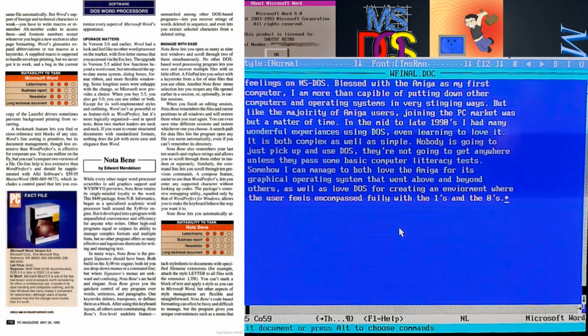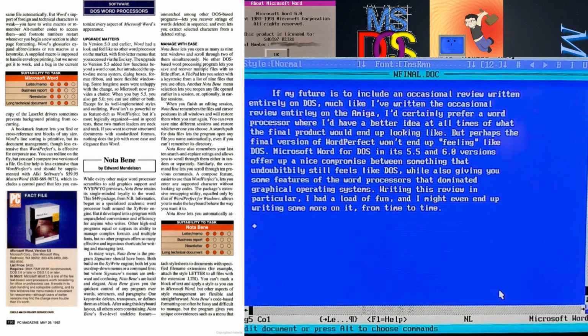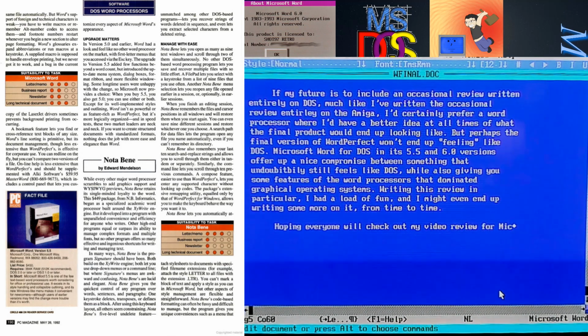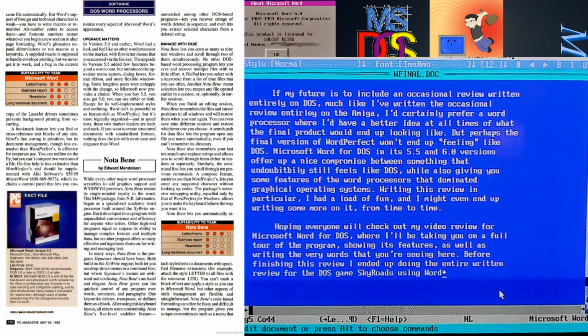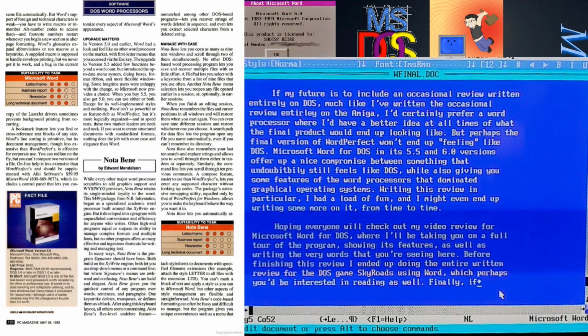And in version 5.0 and earlier, Word had a look and feel like no other word processor on the market, with first letter menus that you access via the escape key. The upgraded version 5.5 added few functions beyond a word count, but introduced the up-to-date menu system, dialog boxes, format ribbon, and more flexible windowing. Some longtime users were unhappy with the change, so Microsoft now provides a choice. When you buy 5.5, you also get 5.0, and you can use either or both. Wow, I did not know that.